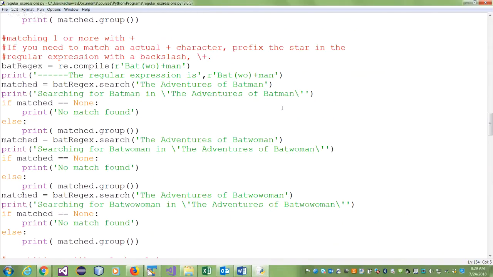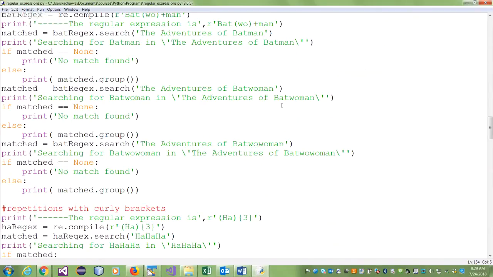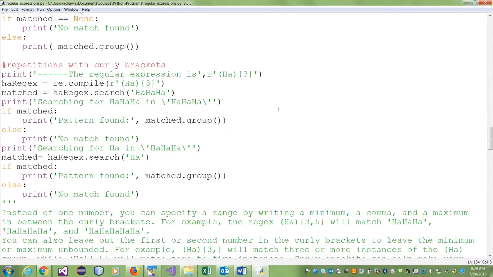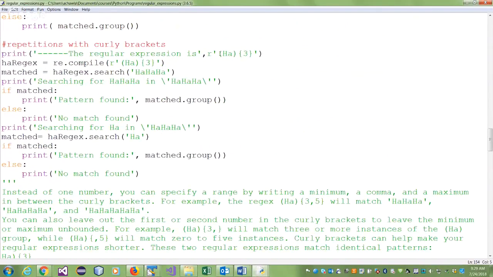Let's go one ahead now. Repetitions with curly brackets. Suppose I want to look for the pattern ha ha ha. I could have said ha ha ha, like the whole string, or I can do it this way. Look for it 3 times. So the curly brackets allow you to look for a repetitive pattern. So that's your next one, the curly pattern. Right? So what does it do?